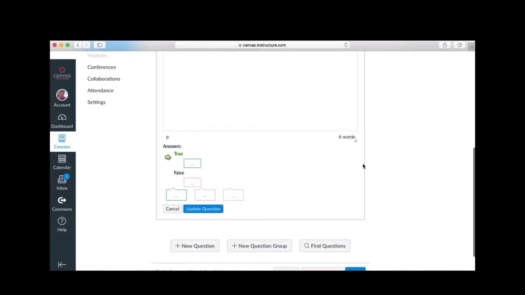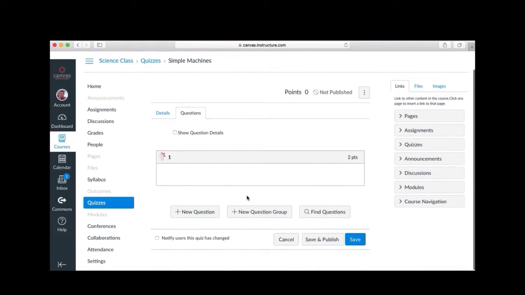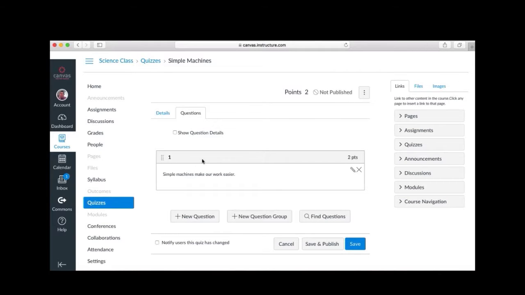And then here are the options, answers, true or false. So if it's false, you click that. If it's true, you click that. In this case, it's true, and you click update question. Then you're done with the first question of your quiz.